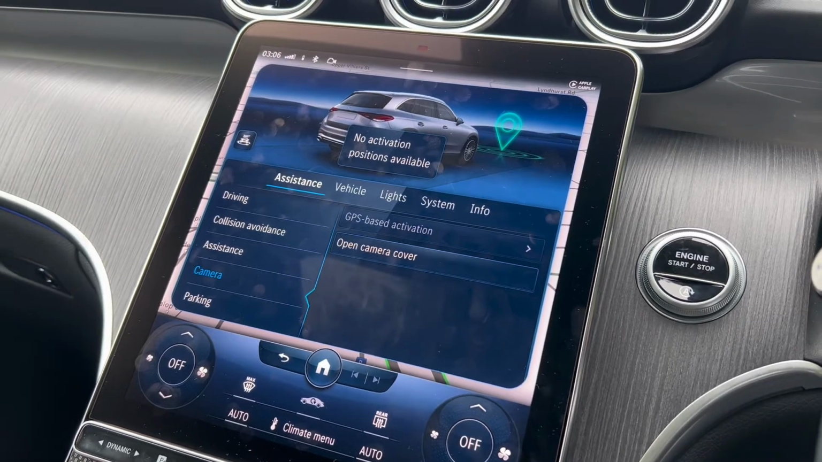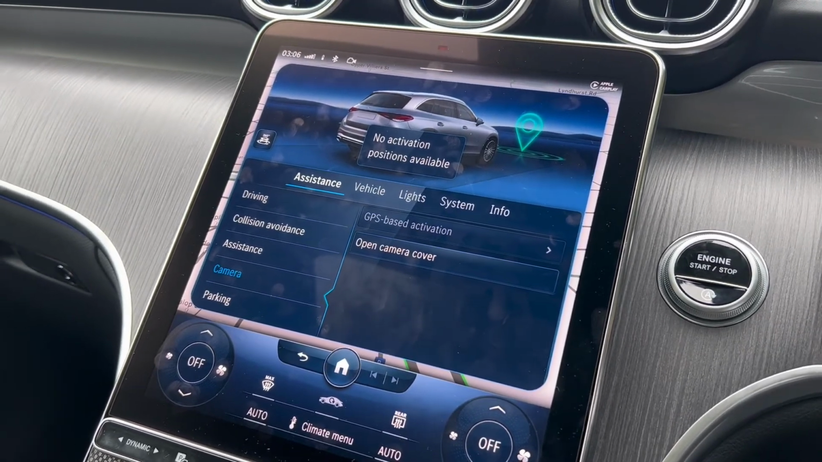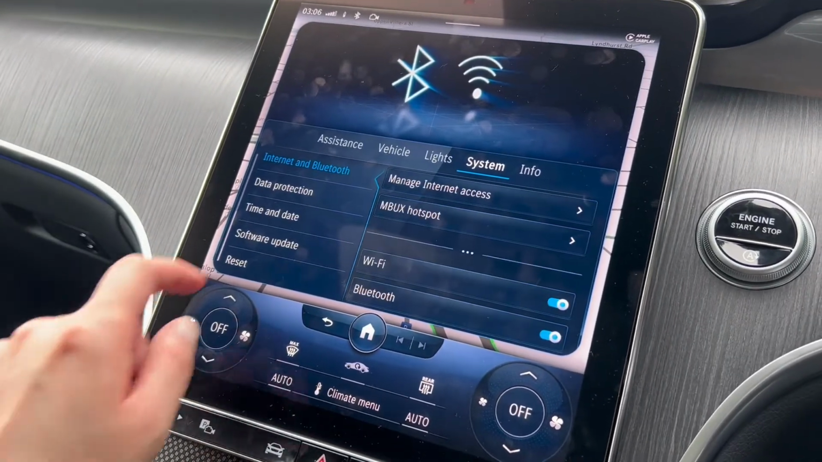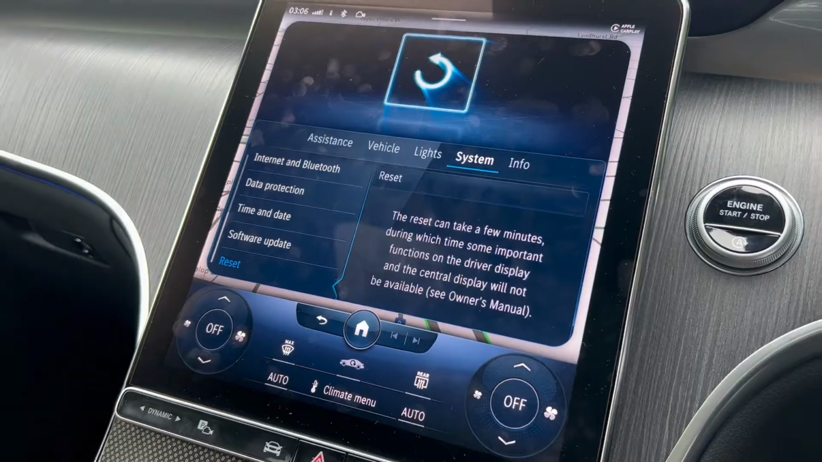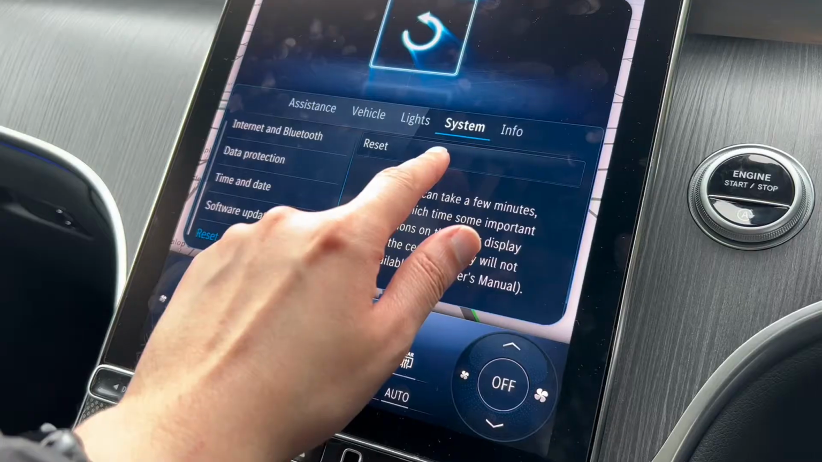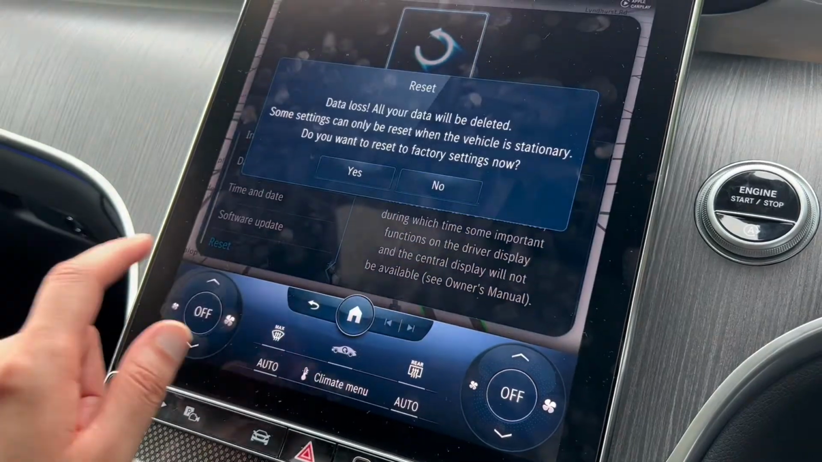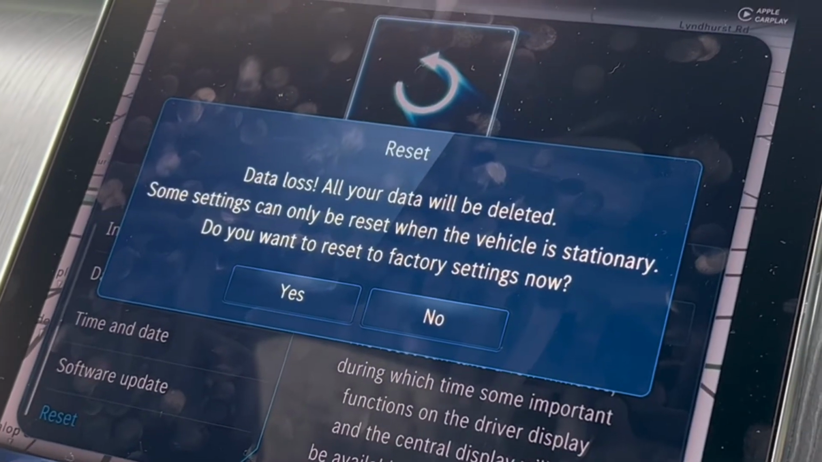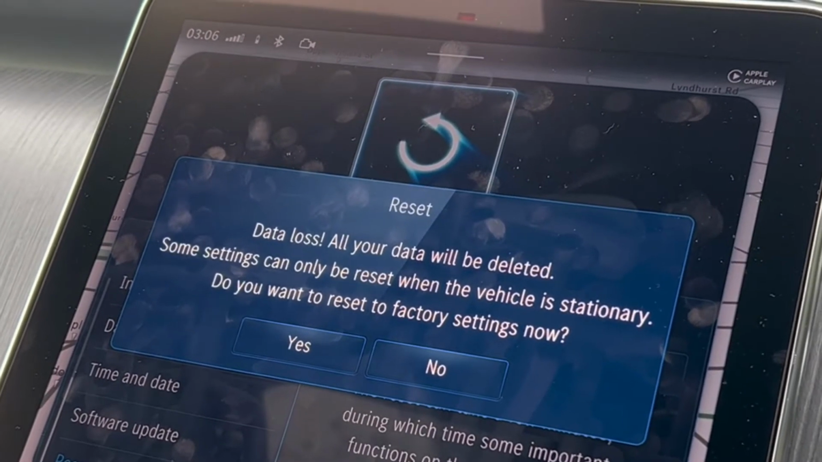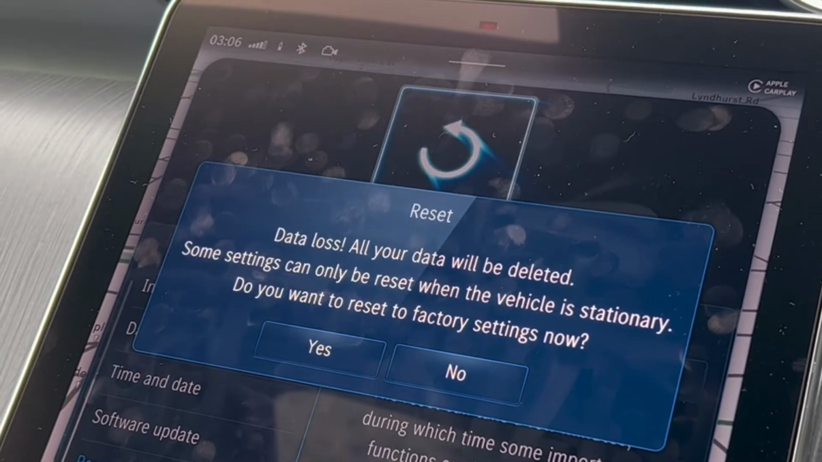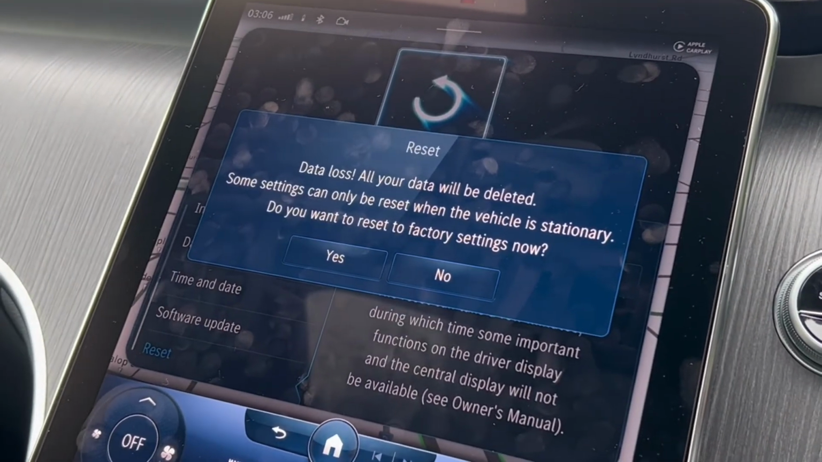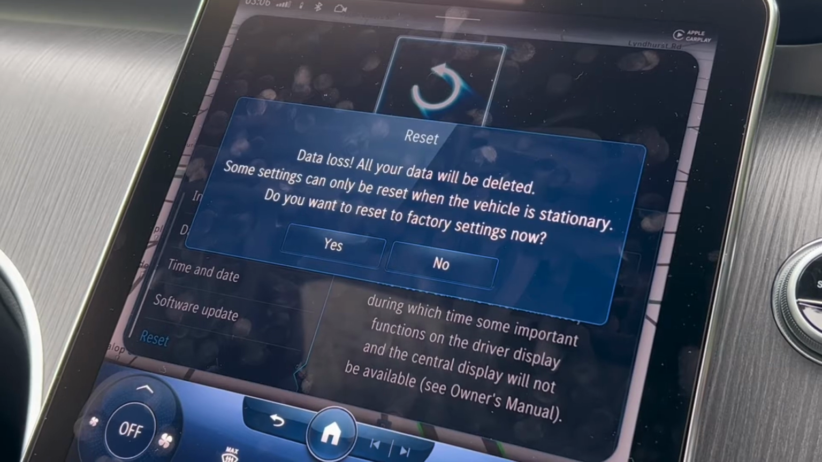If you've bought a used car, the other solution is just to go to System, scroll all the way down and click on the reset button, and then you can see the reset can take a few minutes. If I click on reset, it will give you a warning message. All your data will be deleted. Some settings can only be reset when the vehicle is stationary. Do you want to reset to factory settings now? Click on yes, and then the car will go back to factory settings for you.